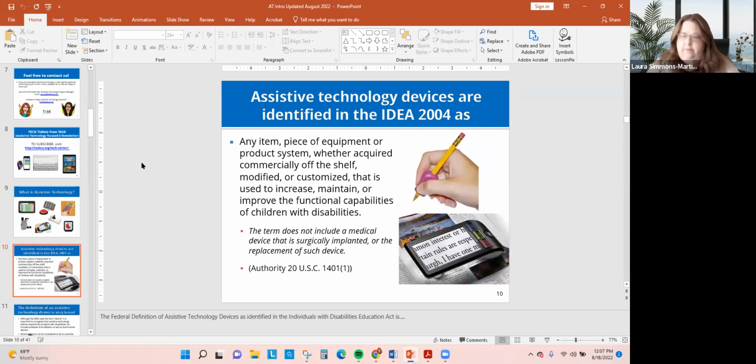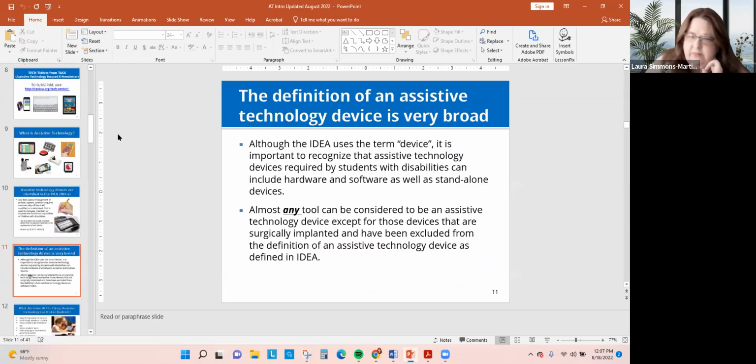So of course, the definition of assistive technology device. In the IDEA, this is just the definition and the code. And you'll see later that we talk about both the device and services, and that the definition of AT is very broad. So even though IDEA uses the term device, assistive technology can be anything that can assist a student with a disability.